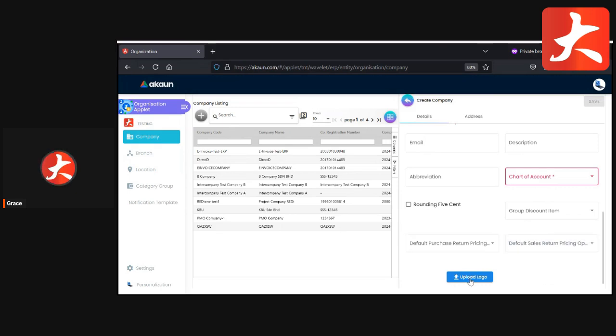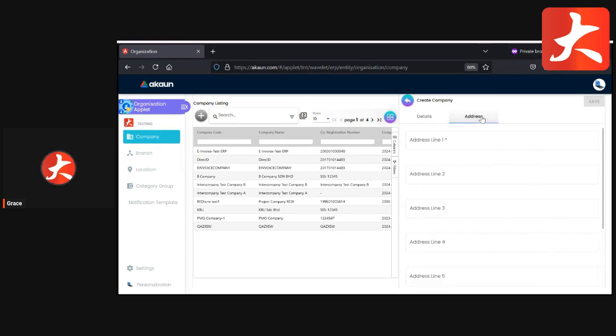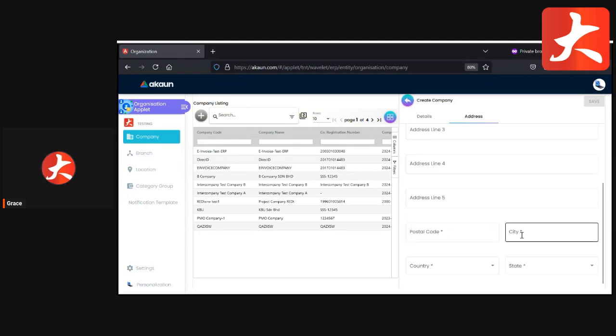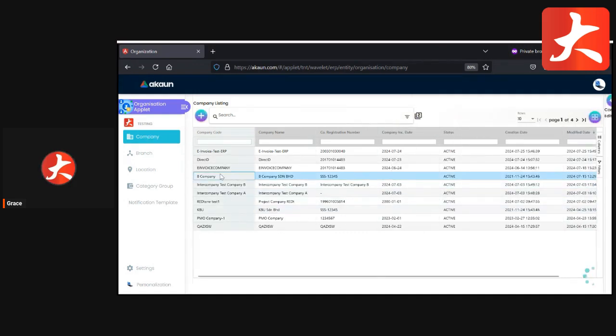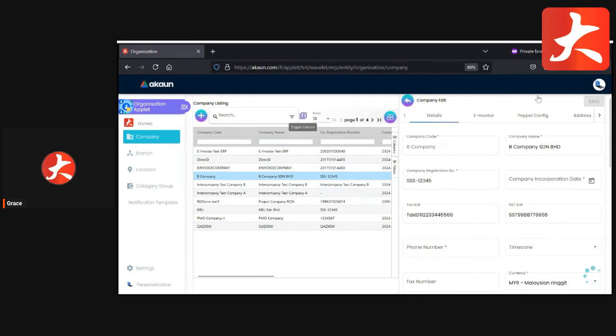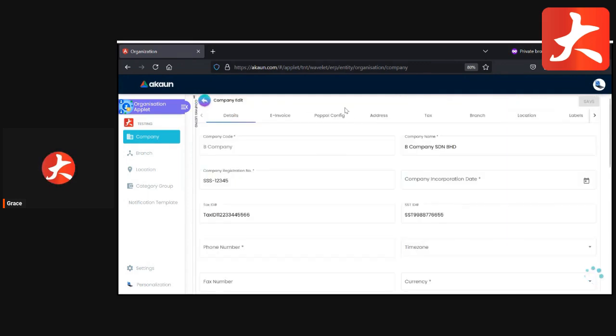Then you can upload the logo, and create the address. Fill up the postcode, city, country, and state. Let me show you the one that we already have. Let me make it a bit bigger. So here would be the sample.